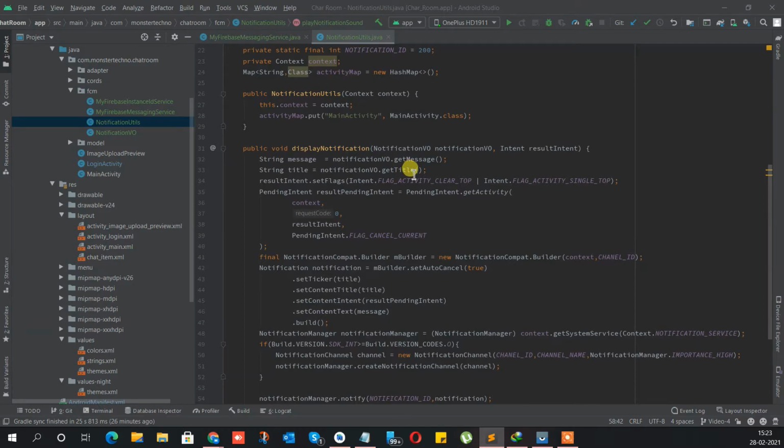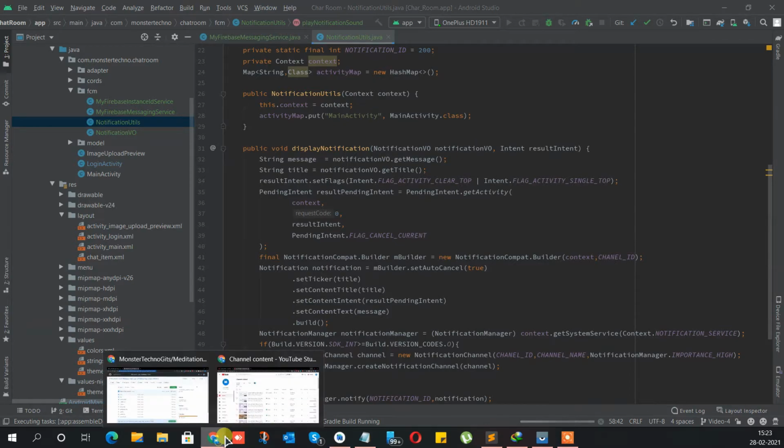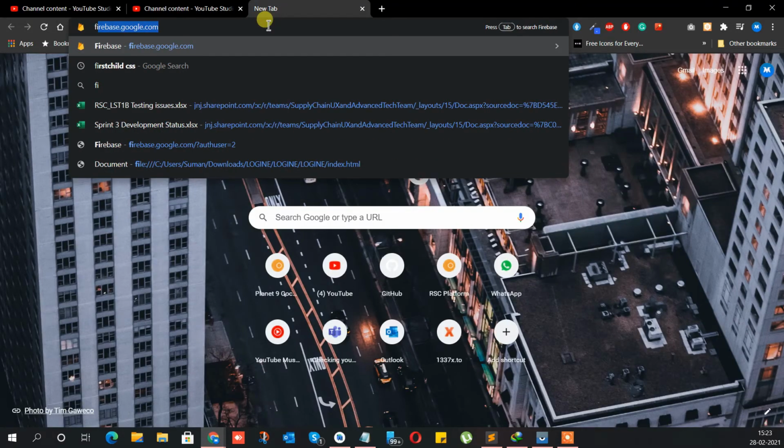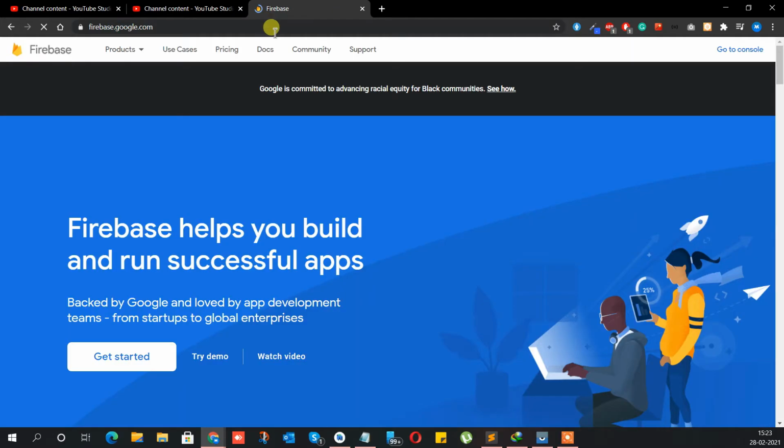Now let's build the application and see whether we get the notification from the Firebase console or not. If not, we have to fix the bug, then we will go forward.